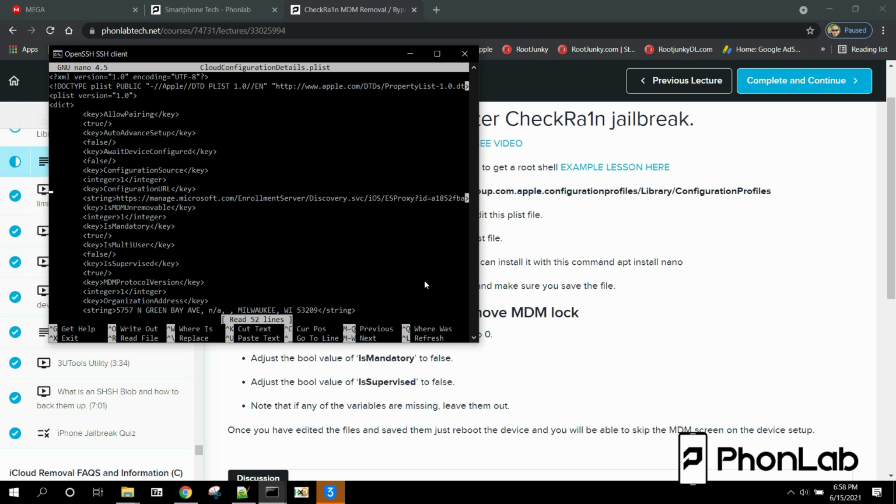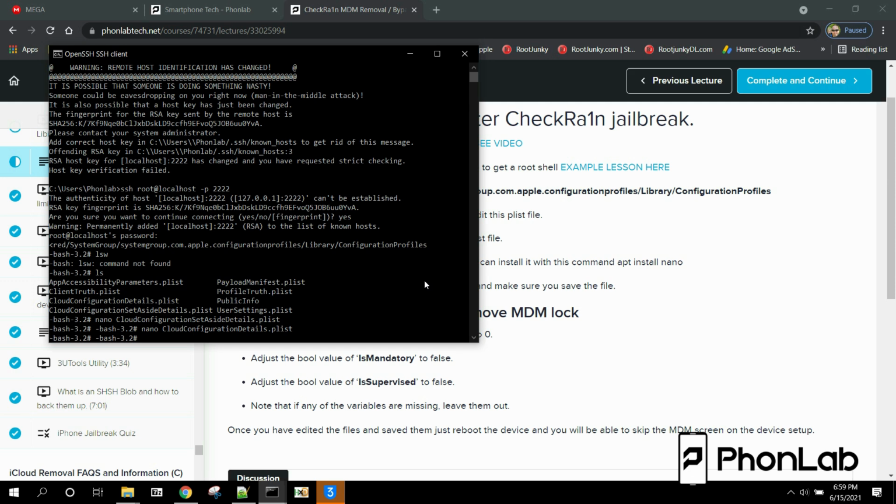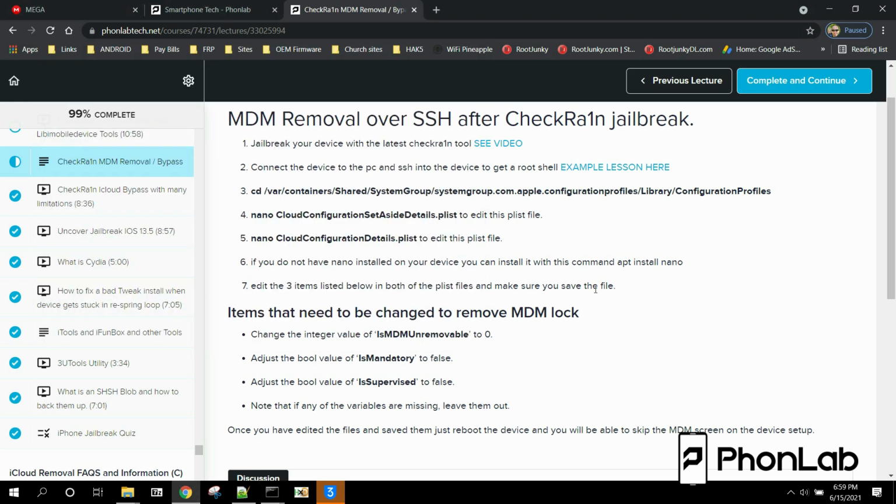Okay. So the first one is MDM removable? Say zero. Is MDM mandatory? Say false. And then is supervised? Say false. Okay. Then you hit Control X, Y, Enter. Voila. You have completed the process.